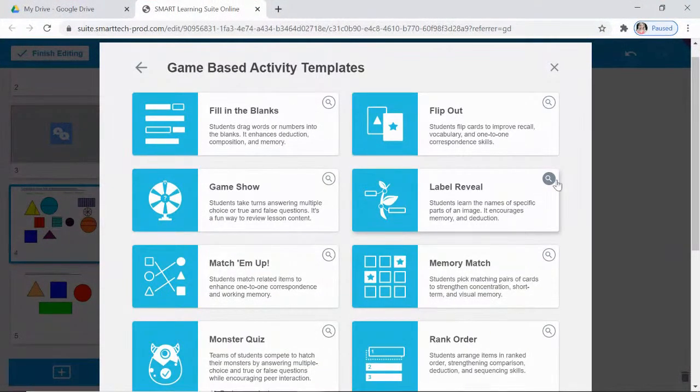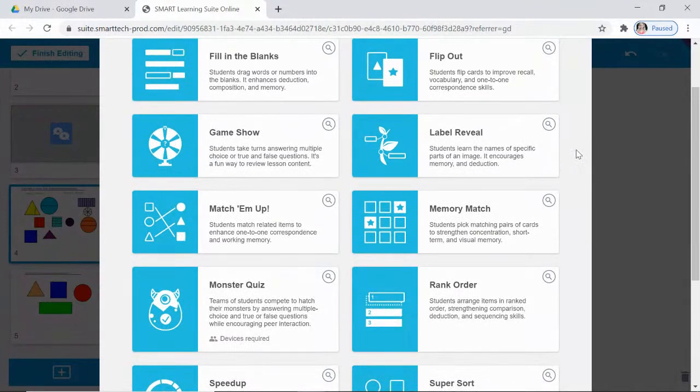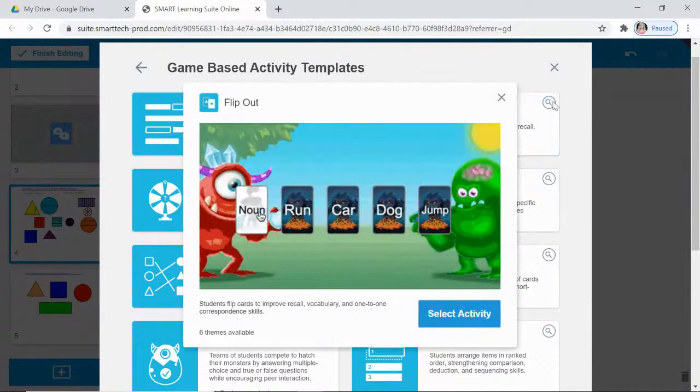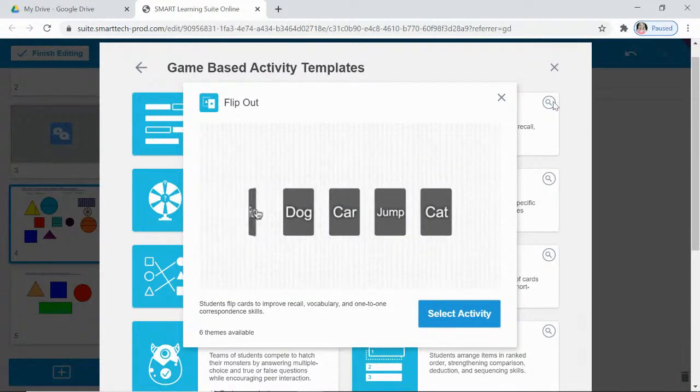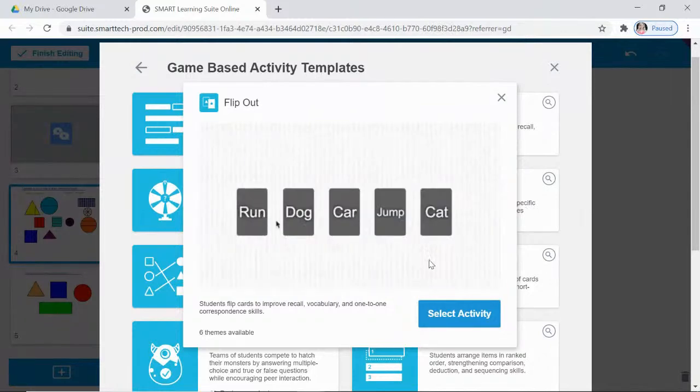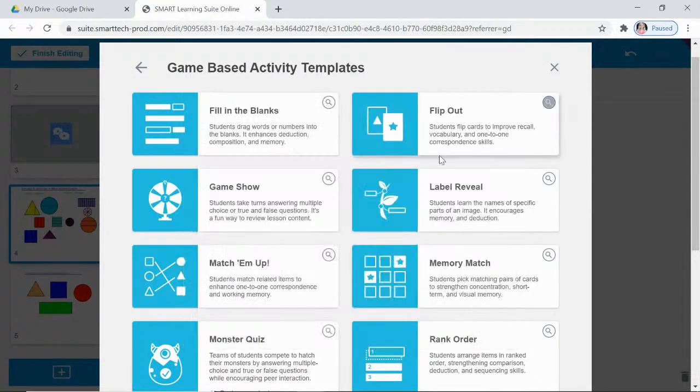Now, there's tons of game-based activities and unlimited ways to use them. Really, your imagination is the limit here. I'm just going to highlight a couple. One that I really love is this one here called Flip Out. I'll give you a preview using that magnifying glass. Flip Out really just looks like it's flashcards, but I've seen this used as a choice board, incentive charts. It supports images and text, so you can use this a lot of different ways.